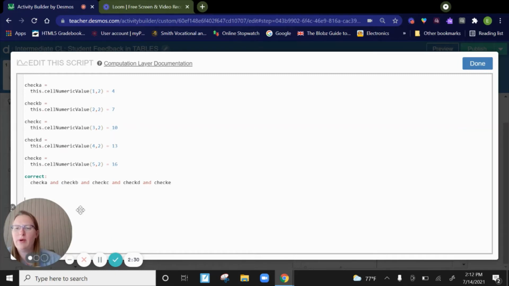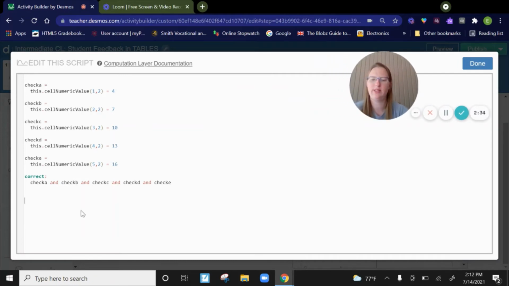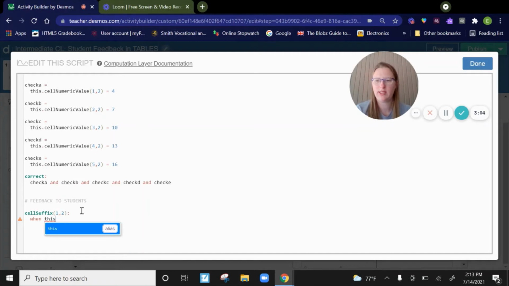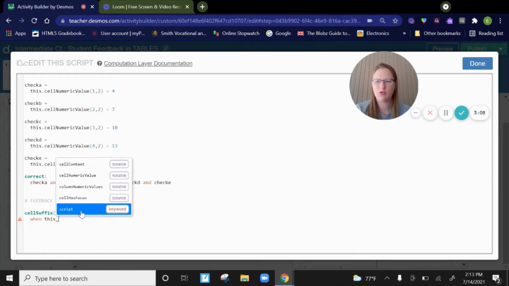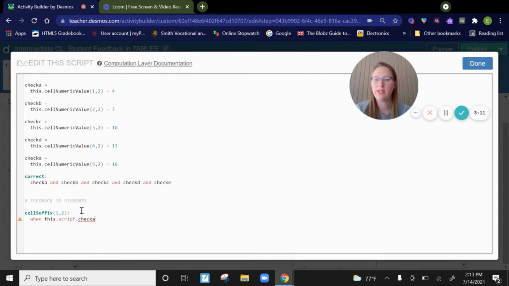So this next part that I'm going to do is to provide feedback to the students. Let me write that on here. All right, so we're going to use the cell suffix, which means something at the end of the cell is going to appear. For cell 1, 2, we're going to have a few different things happen. When it's correct, we want it to show a check mark or the word yes. So when this component, which is the table itself, the script of check A, is correct, then let's just write the word yes for simplicity here, but you could use a check mark, which I often use, or whatever you want.